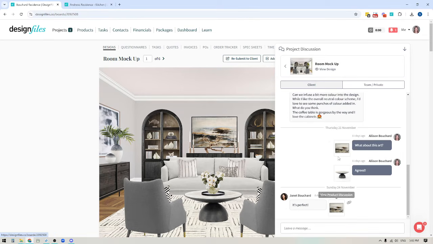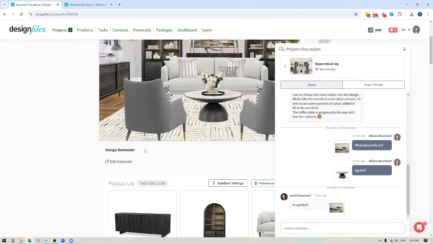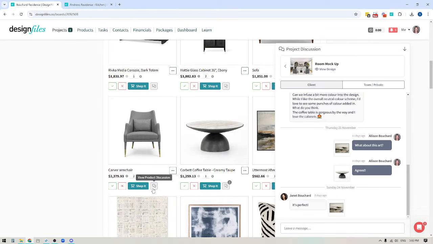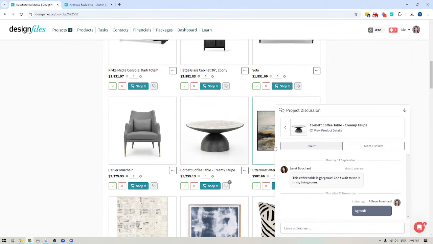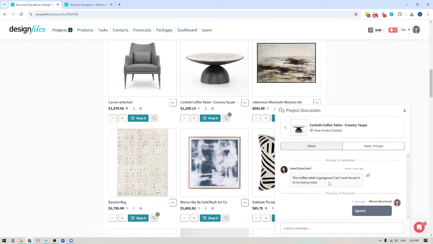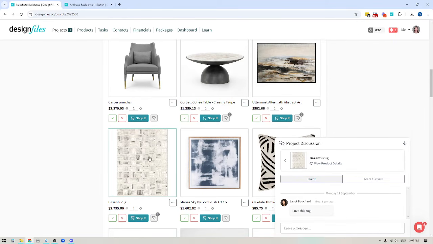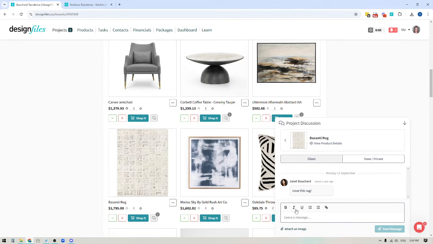But let's go ahead and we'll jump into this design board right here. And if I scroll down here, I notice that my client maybe left some feedback on a particular product, so I can see there's 2 comments on this coffee table here. If I click into this, it's going to dive in deeper and show me the conversation that's happened around this particular product. So I can click on any of the items within this product list, and if I wanted to leave feedback for my client, it's basically just going to pop open this panel where I can leave my feedback here.